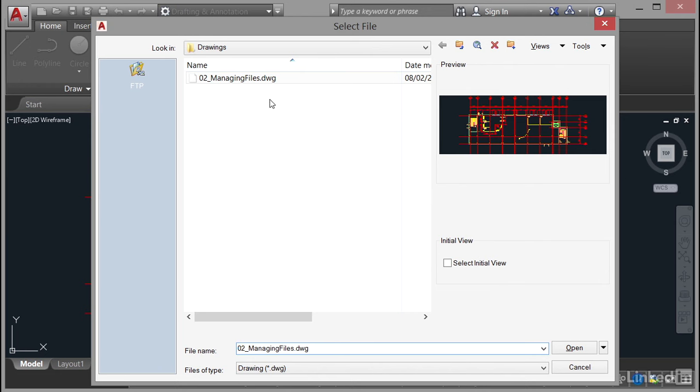So what I am in is the drawings folder, and you can see there's my 02_managingfiles.dwg, which is the drawing we've got open already. But you can see there that I can go and pick a file that I want to use. So it might be 02_managingfiles.dwg, the file that we're already using. I can also type in the file name, and as I type in the file name there, it'll pick files with a similar name from the list. You'll also notice I can select a drawing.